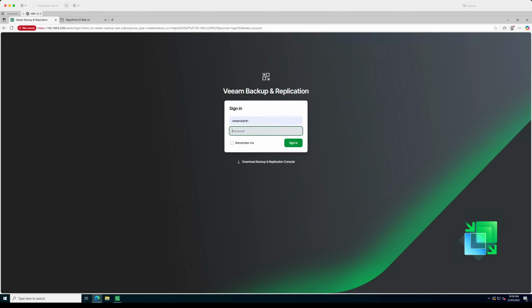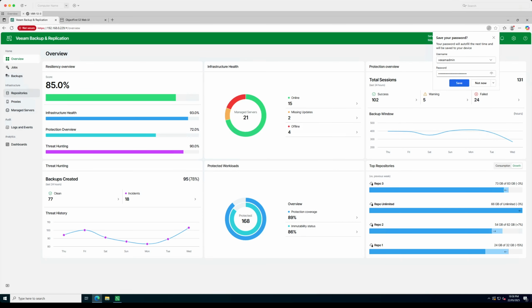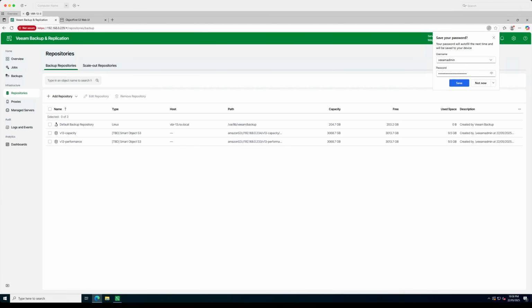Now, if we head over, we can take another look over on the new V13 web UI, and in this UI, when we log in, we will be able to have a look and see what shows up. Under repositories here, we will be able to see both the capacity and the performance tiers as standard repositories. As mentioned before, you can't actually create the S3 backed storage from within the web UI. However, once you create it, you can start to manage from here.